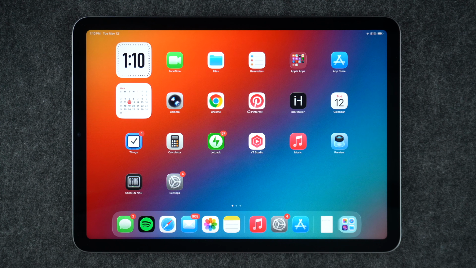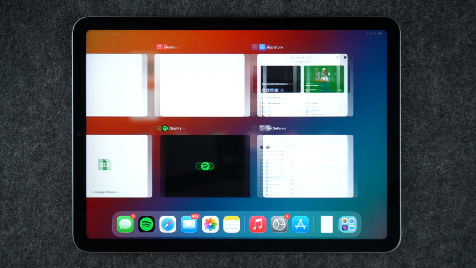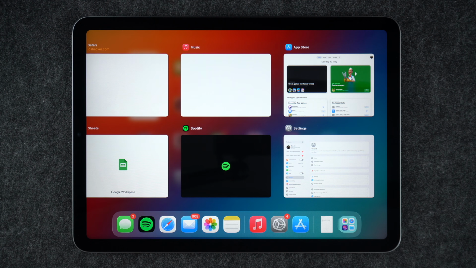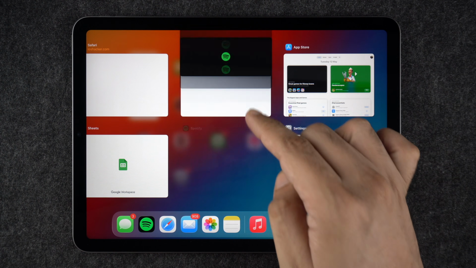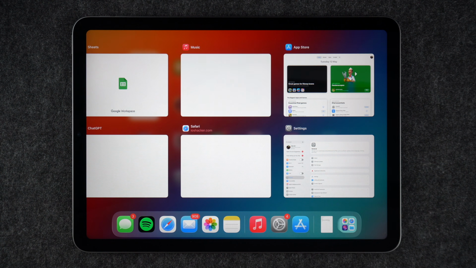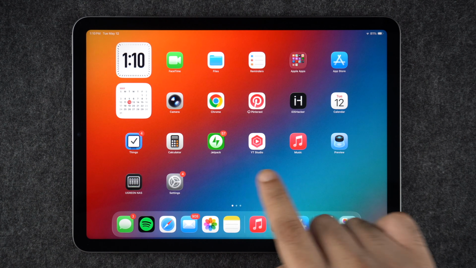Sometimes an app gets stuck in a bad state. The first thing to try is force closing it. Swipe up from the bottom of your iPad screen and pause in the middle to open the app switcher. On older iPads with a home button, double-click the home button. Find the app that's crashing and swipe up on it to close it completely. Wait a few seconds, then relaunch the app from the home screen.